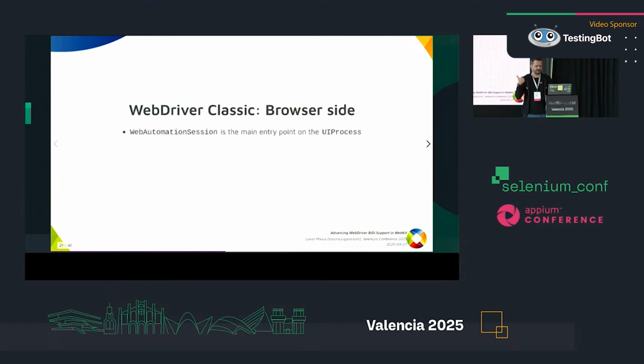On the browser side, we have an entry point on the UI process to do the stuff that needs to be done on the UI process, and do the command dispatches. For example, when you want to perform an action through WebDriver, what WebKit does is create a set of synthetic input events, using the port API, and then submit them to the browser to simulate as if you were actually using, let's say, WebKit GTK.